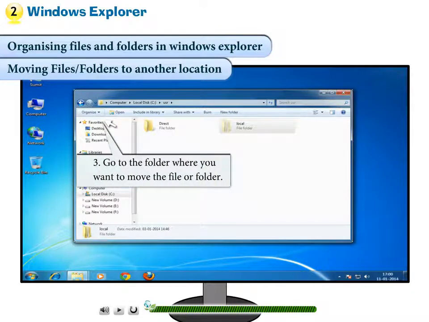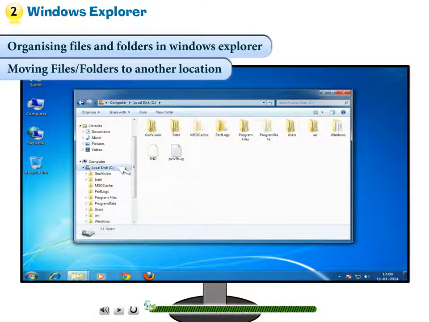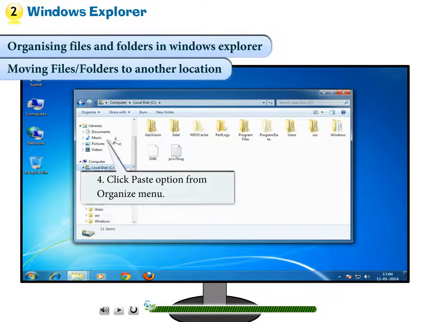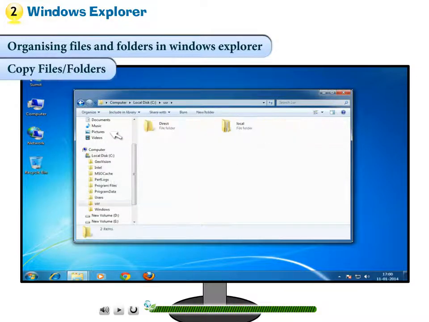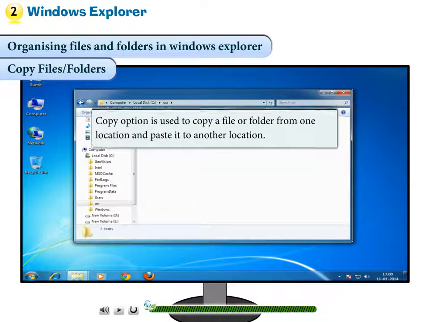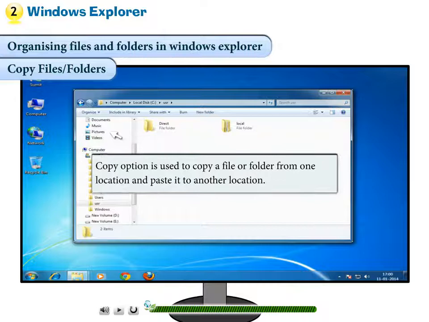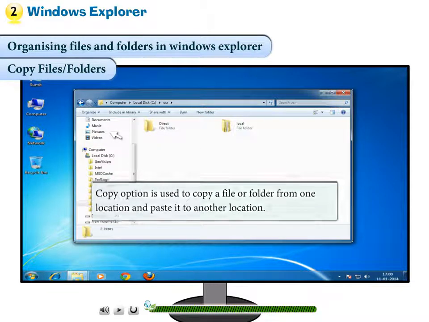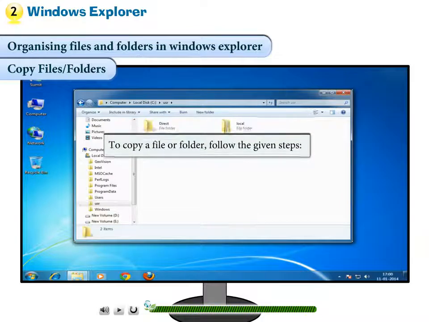Step 3. Go to the folder where you want to move the file or folder. Step 4. Click Paste option from Organize menu. Copy files, folders. Copy option is used to copy a file or folder from one location and paste it to another location. To copy a file or folder, follow the given steps.